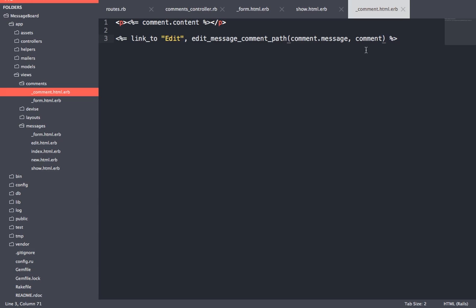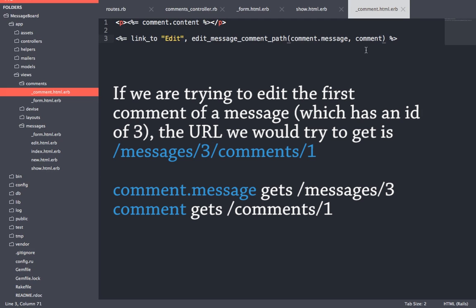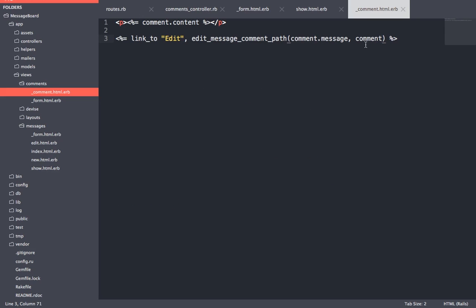Now, one way you can think of this, and an example would be if you have a message that has an ID of 3 and the comment is the first comment, so a comment of 1. The first part is going to get the /messages/3, so it's going to get the third message. And then the second part's going to get the first comment, so to get the URL /comment/1. So in the end, it would have the URL /messages/3/comments/1. So if that confused you, there'll be some text beforehand, so it might help you guys a little bit.